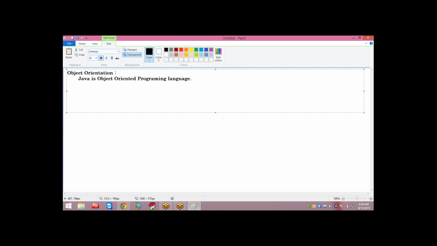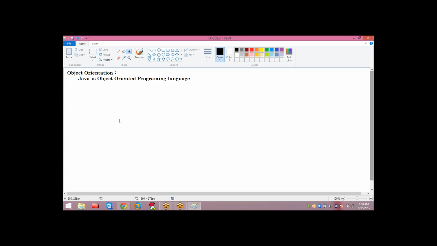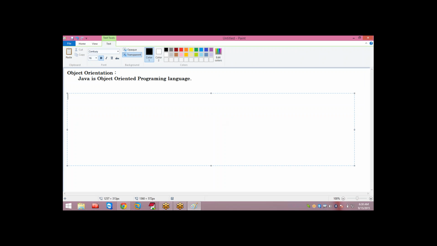What is an object? First, if you don't know what an object is, we cannot learn an object oriented programming language. So first we should know briefly about the object. Briefly about object, how? See. So what an object means, simply it is a real world entity.